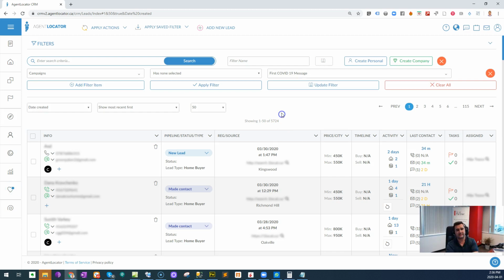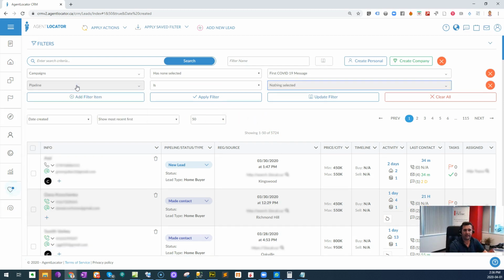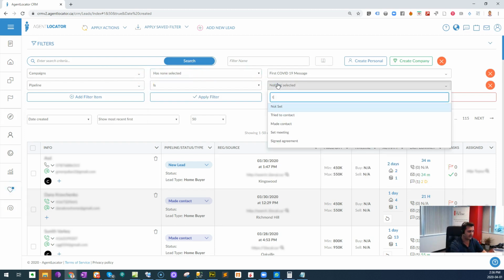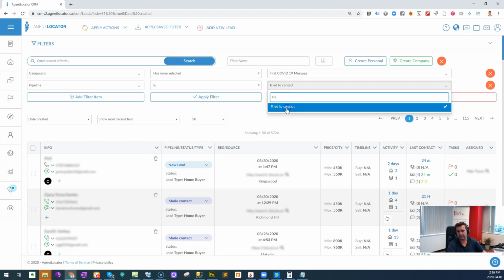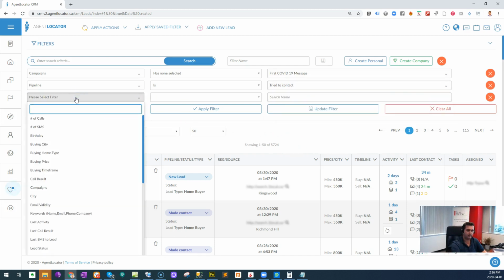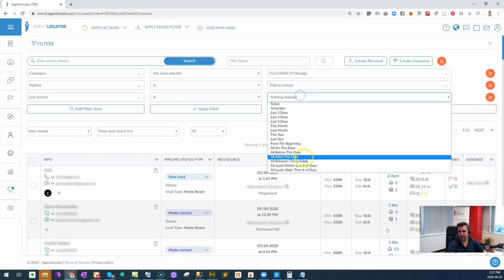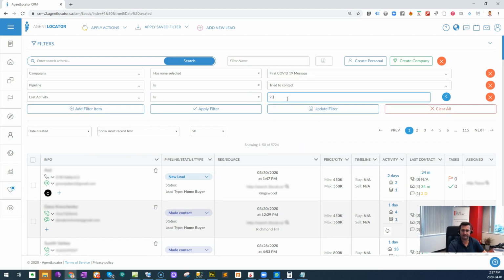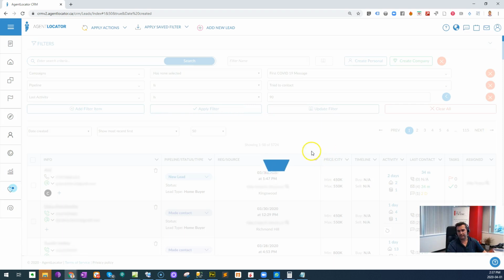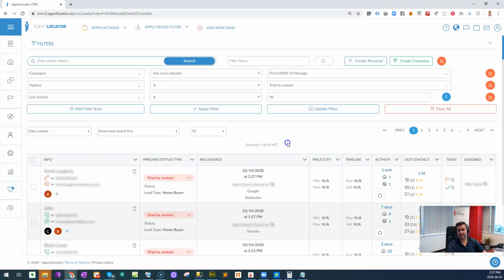I hope that makes sense, because then I can combine my other filter again. So I'll say pipeline. Let's say this message has worked out great and I want to continue sending to these try to contact people, I can say try to contact pipeline. And also last activity, as an example, within the last 90 days, apply. So now this is 407. It's 50 less than we had before.